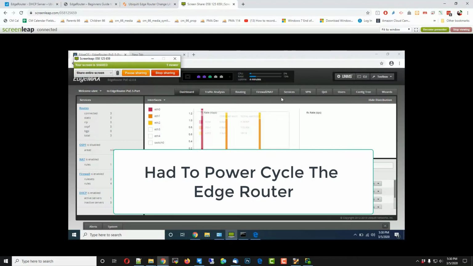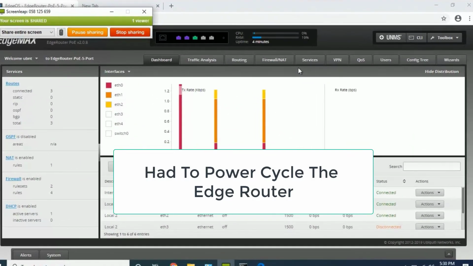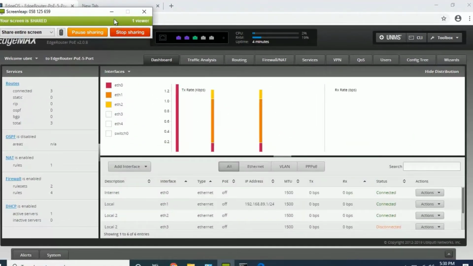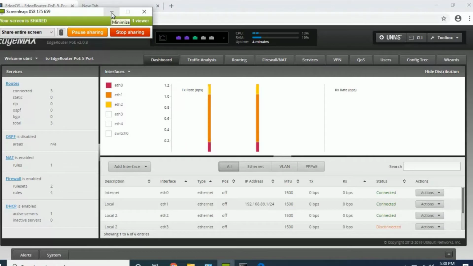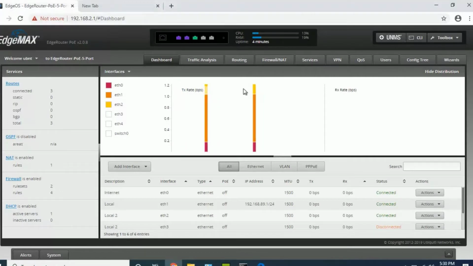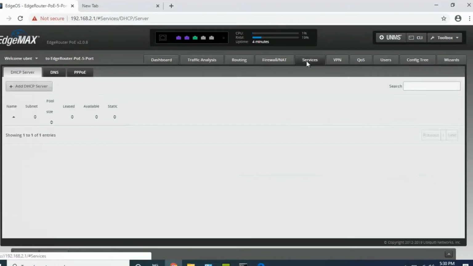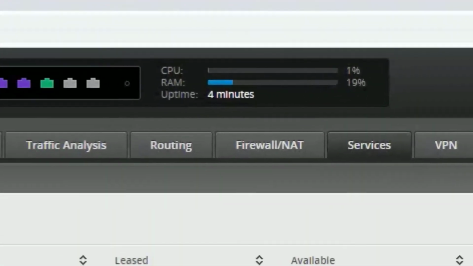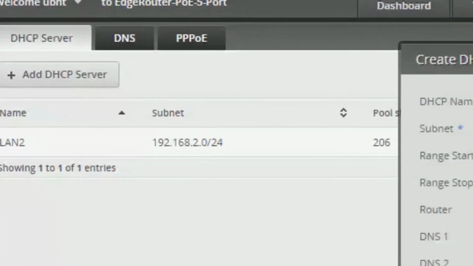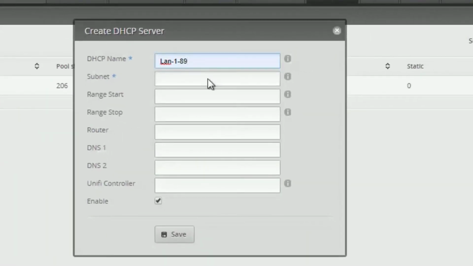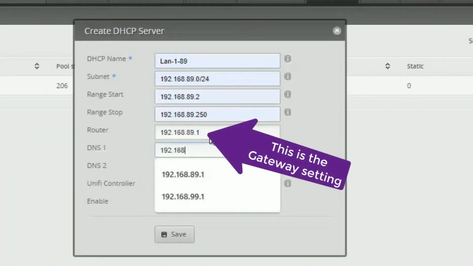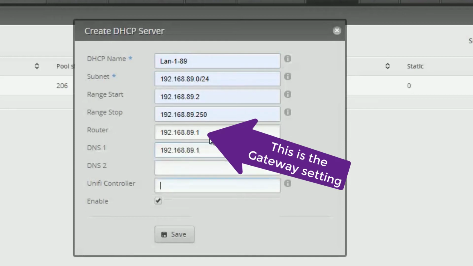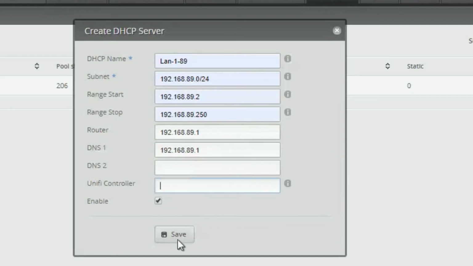It turns out that I had to restart the router in order to kick this back into gear. It would not let me log back in. So I restarted the router and all was well. I didn't do anything else. So we are now going to add that DHCP server, as I was attempting to do the first time, with the following settings. And that's it. Go ahead and save what you see there. And you'll notice that LAN 189 can be a friendly name.